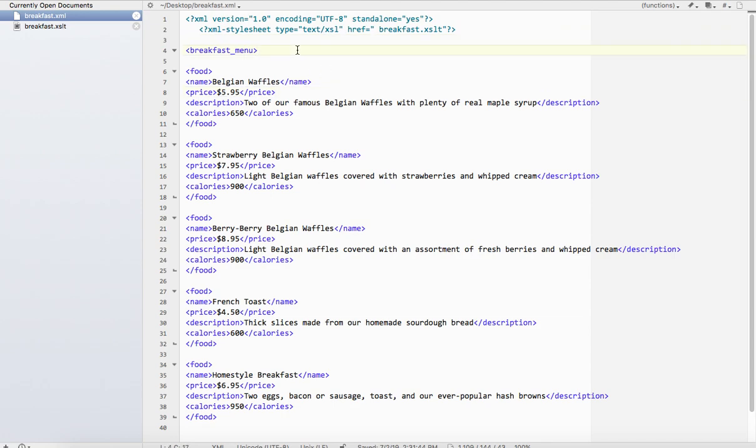If you take a look, you'll see that we have a breakfast.xml file and then our breakfast.xslt file. I've opened up both of these in my text editor. At the top of the XML file, you can see that we have our declaration. We're saying this is XML we're using, right? And then you can also see that we're linking to an external style sheet, breakfast.xslt.